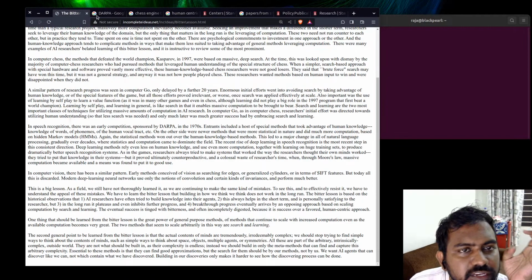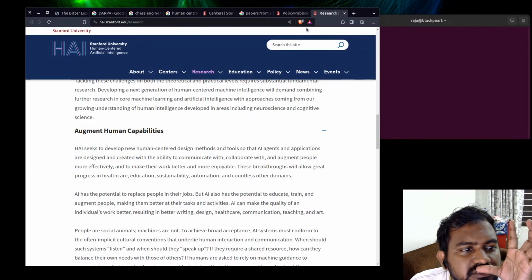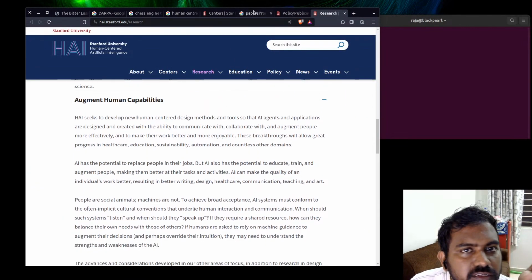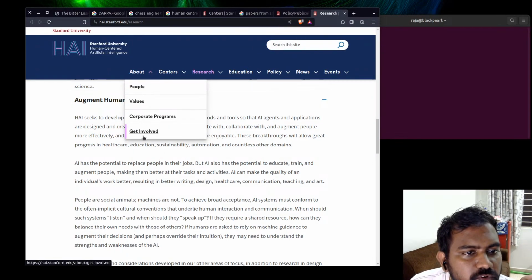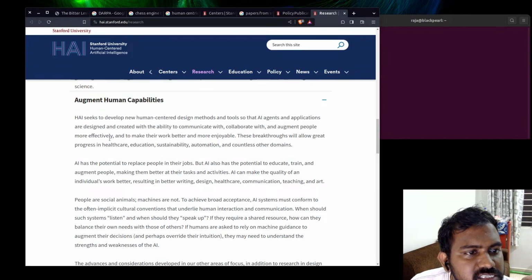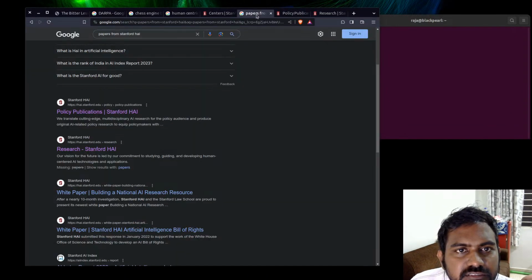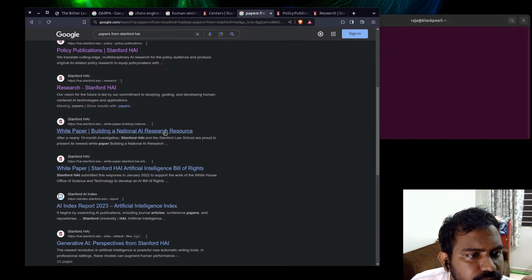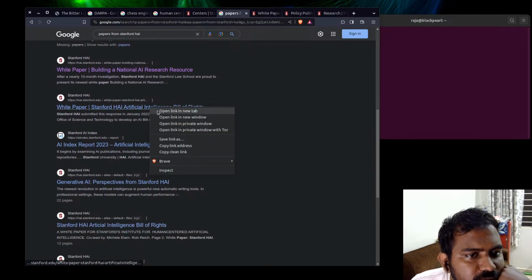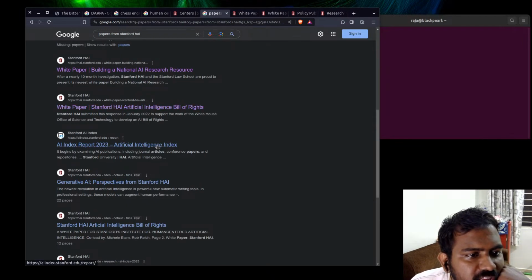This one is fine. The other one I wanted to see was this one: Human-centric AI. What they're doing about... do they have the paper? Building a national AI research white paper, Bill of Rights, AI index report.